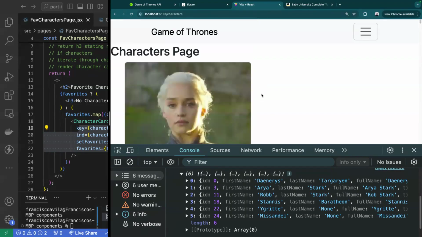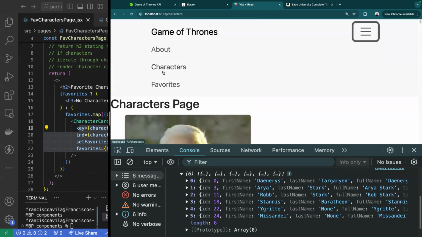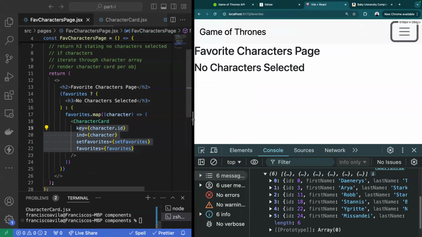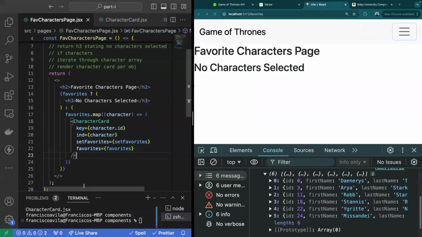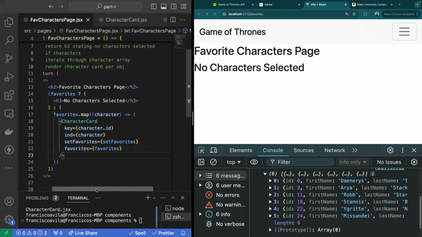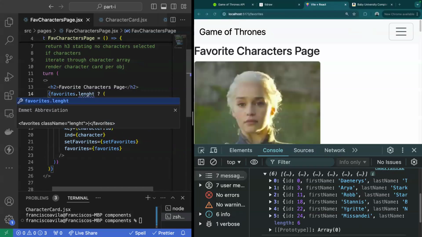Well, now, if I scroll back up to the top, go to my nav bar, and go to favorites. Ooh, I'm getting an error here. Interesting. So if favorites, no character selected. Wonder why this is happening. Let's do this number.